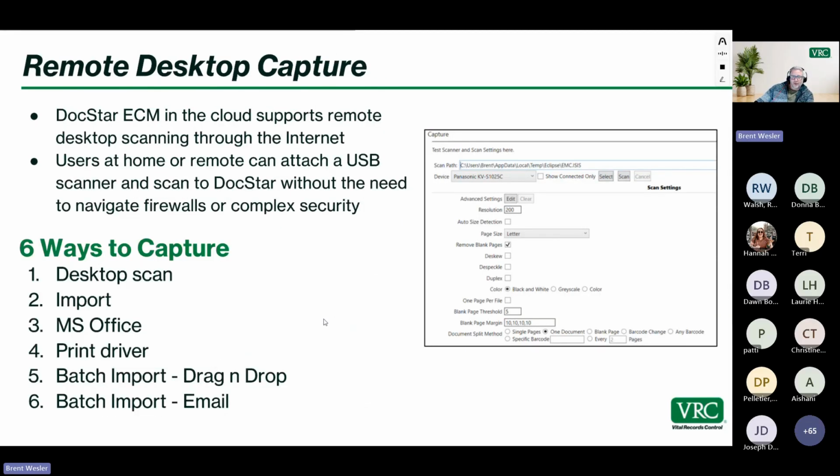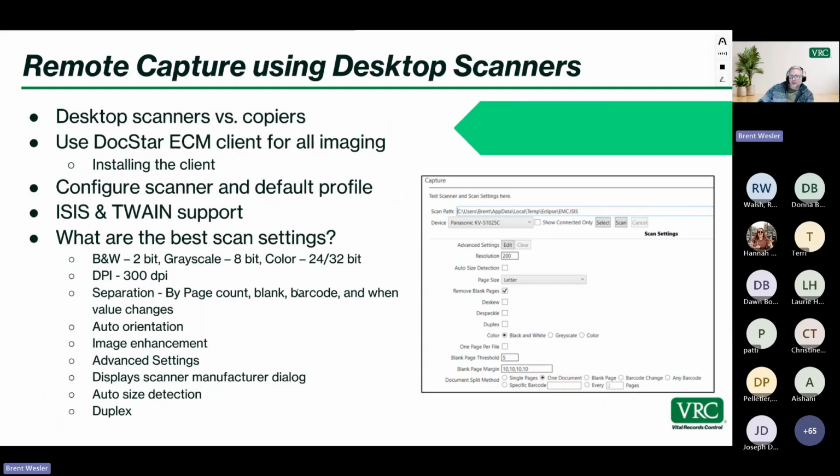So these are the 6 different ways to capture. I guess with the new AI feature, that would be a 7th way of capturing. Essentially most of the stuff is configured within the client itself. If you're using Capture to do desktop scanning, DocStar supports both ISIS and PixTwain. What that means is you need to have an ISIS driver for that scanner to work with the software. We don't sell or service scanners any longer since PIF has that transition. We no longer sell or support.